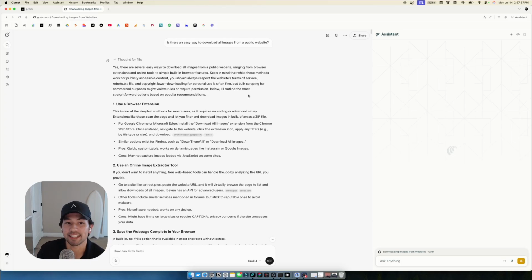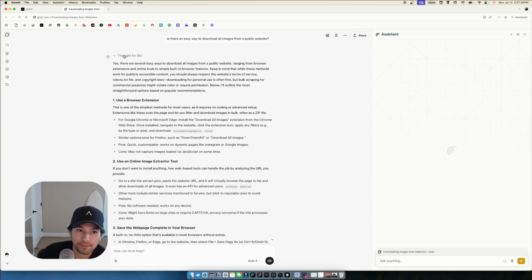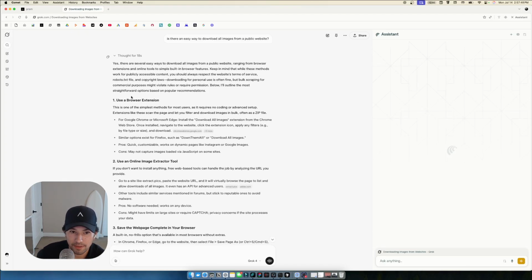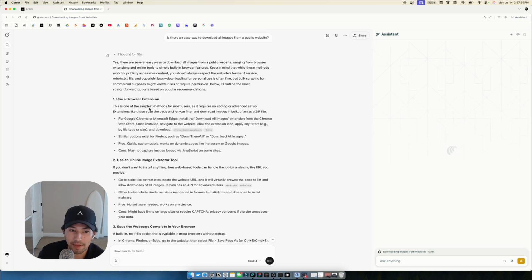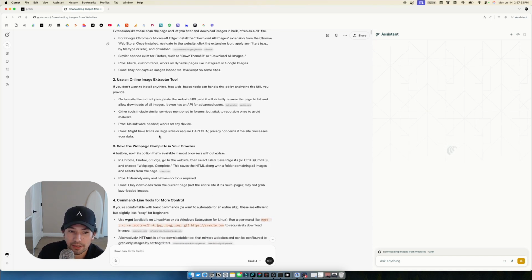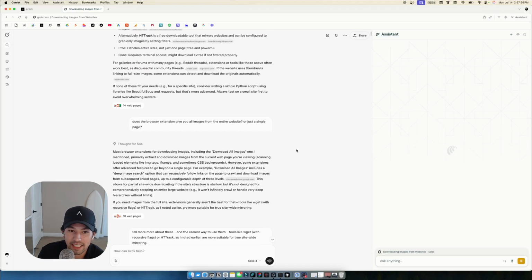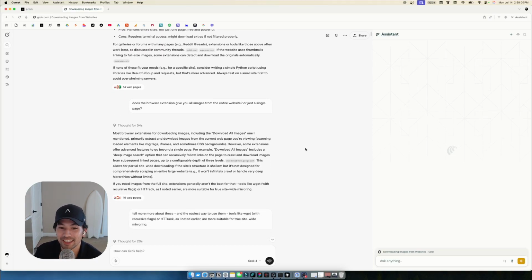It said yes, and you can see how it thought and everything. It did some searches on Reddit and the Google Chrome store for extensions and some different sites, and it gave me the extension. There are some other things you could do here too. You can use the command line to extract these things. I asked, does it give you all the images from the entire website? Does it give me all the content? This is what happened. I sparred back and forth with it.